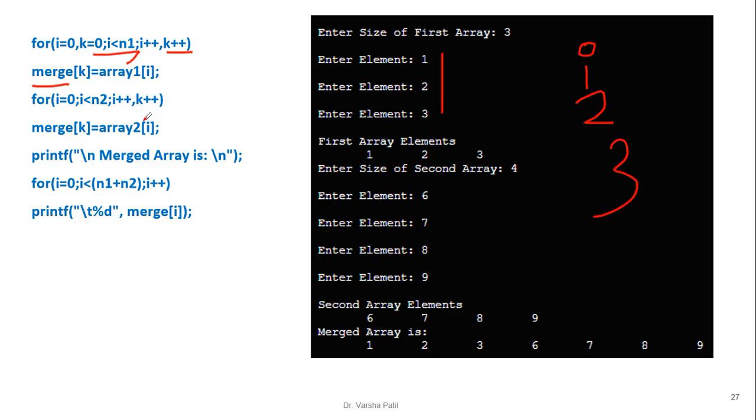Now when we go into this loop, for that you should know how the for loop works: when initialization takes place, when the condition checking takes place, and when increment or decrement takes place. So when we go into the second loop, it will check the initial condition i equal to 0 and whether this condition is matched or not.